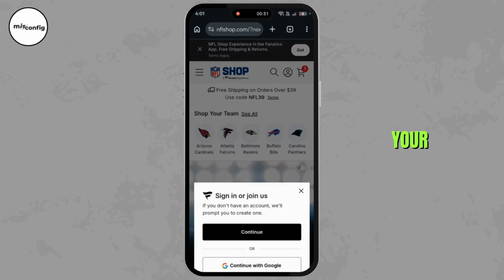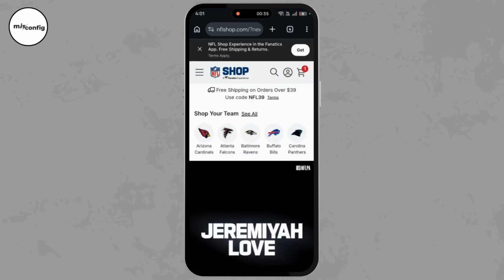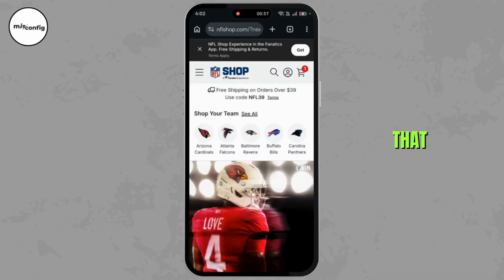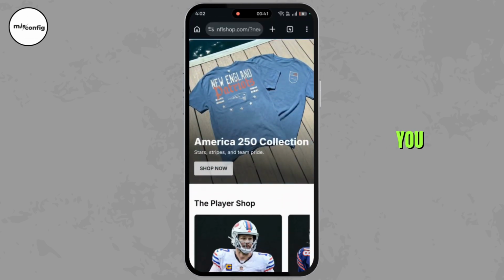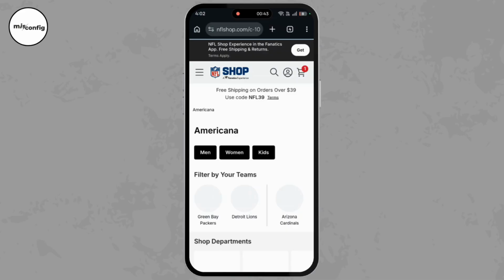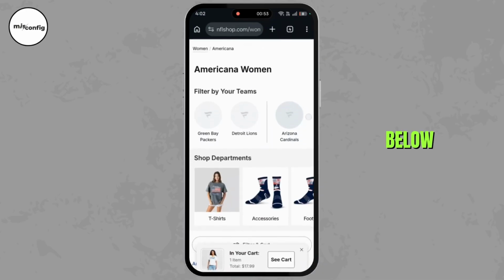From here, sign in to your account, or if you don't have an account, you can simply create an account. Once you're done doing that, you can simply browse for the items. Click on Shop Now. You can choose whether you want to buy women's clothing or men's clothing or any kids item. Simply click on it. Scroll down below.